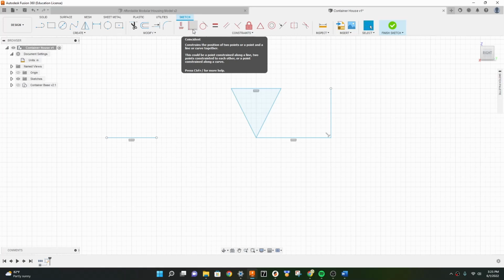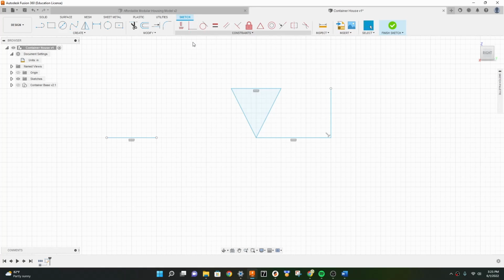Okay, so here we've got the coincident constraint. So in this sketch, I want to try to move this line over here to create a new profile. So let's try to use the coincident constraint to do that. So I'll click on coincident, and I'll click on this point here and this point on the triangle. So there we've moved that line to this area so we can make a new profile.